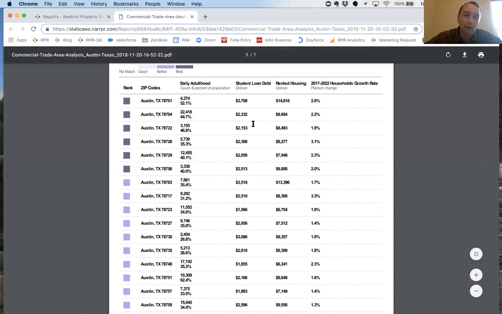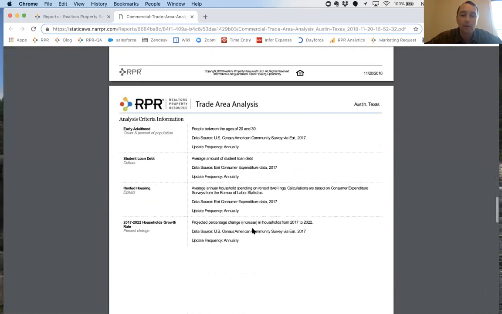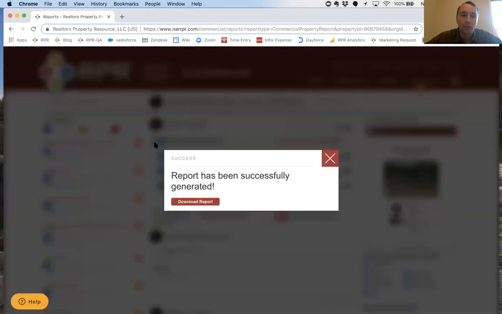So this is a great way to back up your own data, your own analysis, and show them what's going on in those marketplaces. So then down here, of course, you're looking at data. We want to make sure you understand where this is coming from, so you can see exactly what the data sources are and how often we update them. And that little doorbell means that our other report is ready.